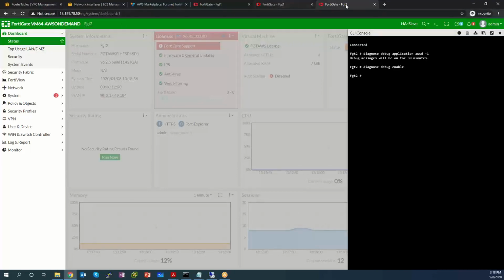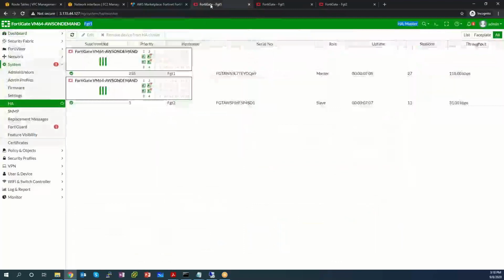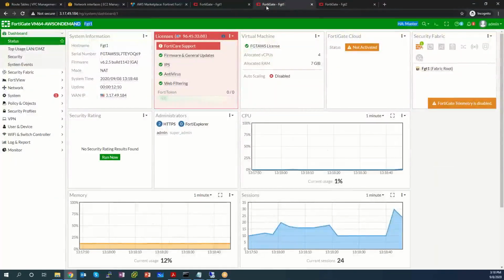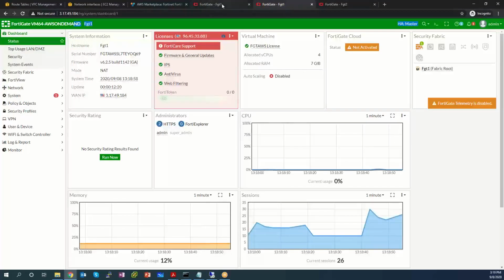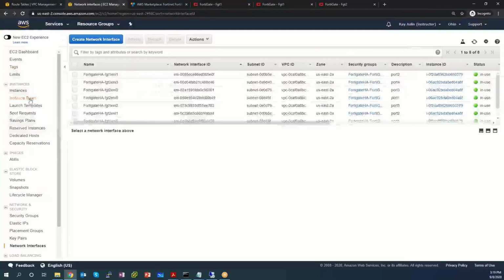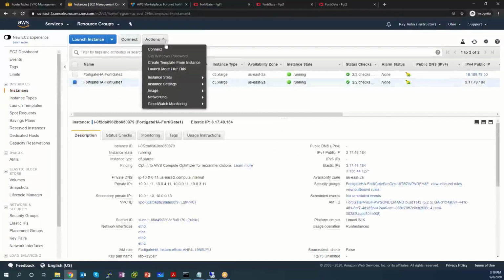Now I've got FortiGate 2 through its individual management IP address, FortiGate 1 through its individual management IP address, and I've also got FortiGate 1 through the clustered IP. The clustered IP, I should get some type of loss of connection with, because as FortiGate 1 fails, that resource is going to get moved over to the other FortiGate, and there will be a bump in connectivity for my management connection. So let's go over to network interfaces, back up to instances, go to FortiGate 1, actions.